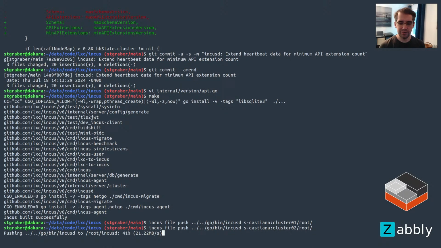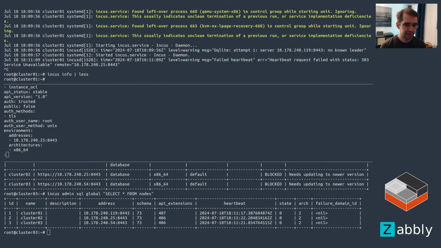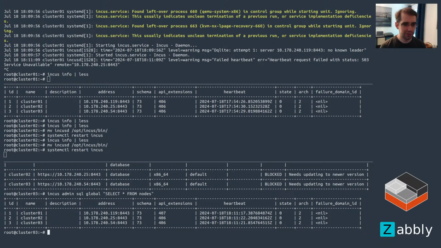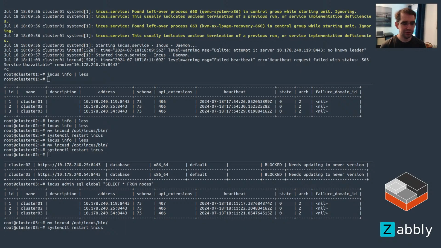Effectively just keeping the more complex need for updating all the servers at the same time for when more significant changes happen that actually update the database. So all servers have got the new binary. I'm not gonna put it in place or restart it on 0.1 because the whole point is that this server is already running. It's already on the new version, and it was just artificially capping its API extension list.